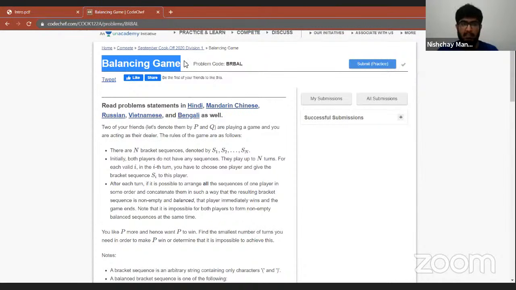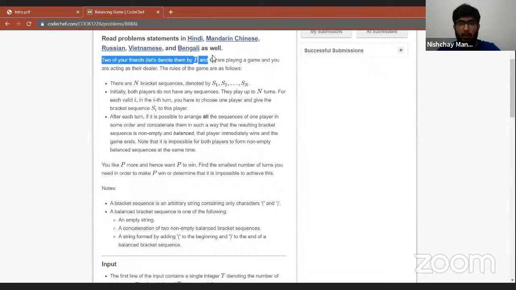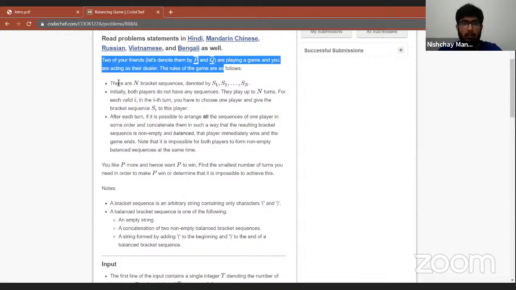This problem is called Balanced Game, and it was in Cook Off Division 1, this September Cook Off. Here, two of your friends, let's denote them by P and Q, are playing a game and you are acting as a dealer. The rules of the game are as follows. There are n bracket sequences denoted by S1, S2, etc. to Sn. Initially, both players do not have any sequences. They play up to n turns. For each valid i, in the ith turn, you have to choose one player and give the bracket sequence Si to this player. So you are like taking all of the strings one by one and choosing, yeah, this should go to P and this should go to Q, etc.